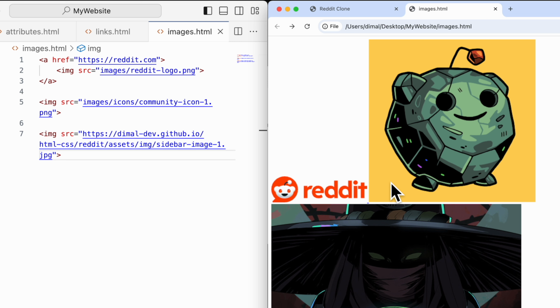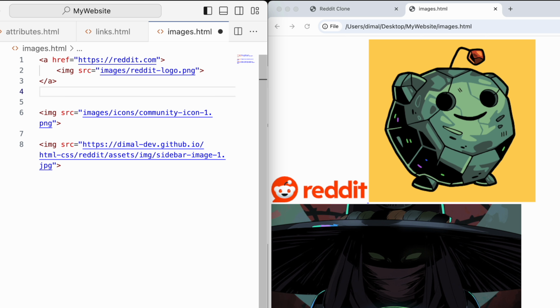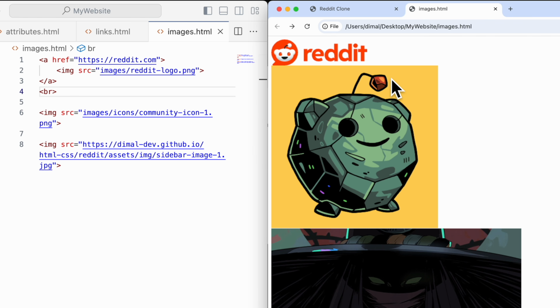So let's learn two more HTML elements to move an element to a new line. For that, in VS Code, right after the anchor element, write the following: left angle bracket, BR, right angle bracket. Save, reload, and now the second image went to the new line. The BR element stands for break, and it makes everything that follows it go to the next line. The BR element is a void element, so we don't need to add a closing tag.